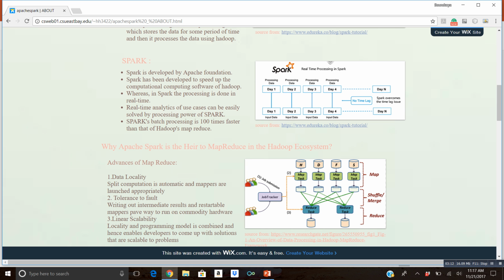It was developed by the Apache Foundation, as I informed you before. In Spark, the processing is done in real time, whereas in Hadoop, it is not. Spark was developed to speed up the computational software of Hadoop, so Spark was a successor of Hadoop. Once Hadoop came, there were some flaws, and to overcome them, Spark was developed. It's not that Hadoop is being replaced or completely avoided; both of them have been developed for their own purposes.